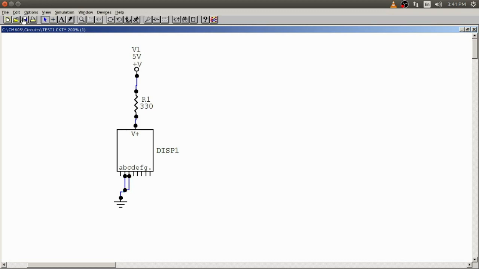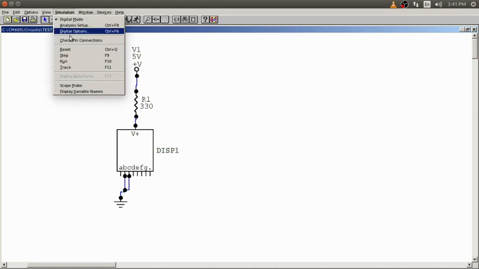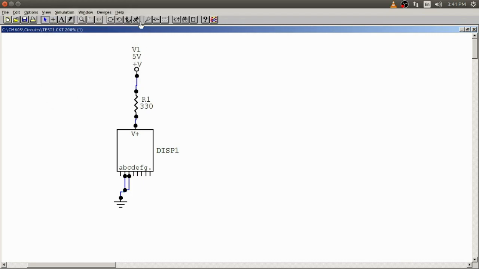So once again let us try to simulate. So simulation, it's already in the digital mode. We have to run it, or you can press function key F10 to run it, or here there is also a running figure, so you can click on that one also. Now you see these two segments, these are actually two segments lit together, it is showing like one. So in that way you can light them up.